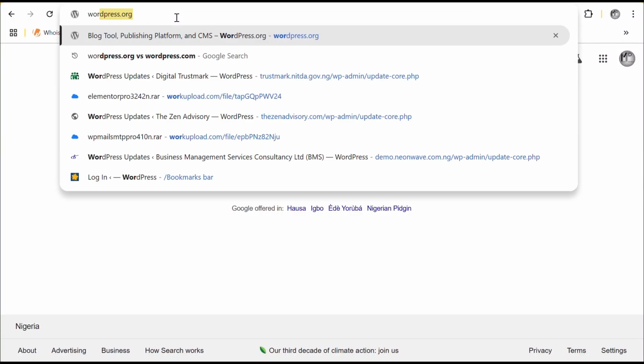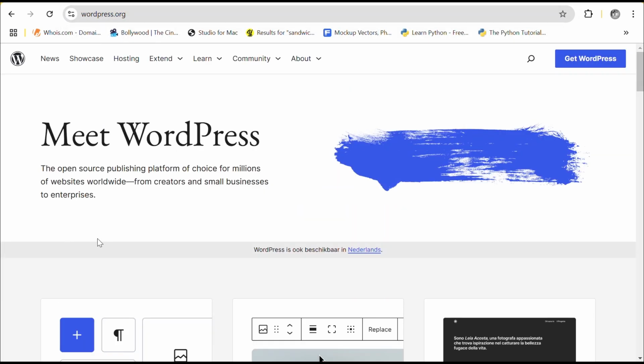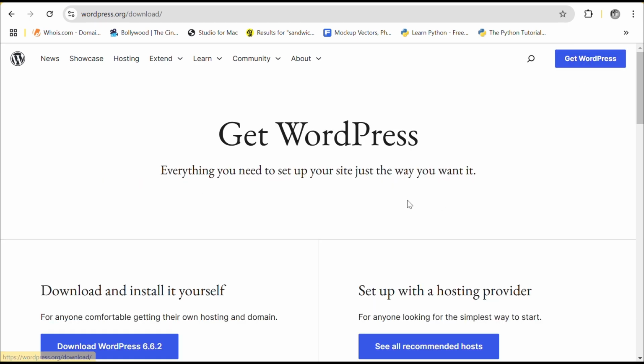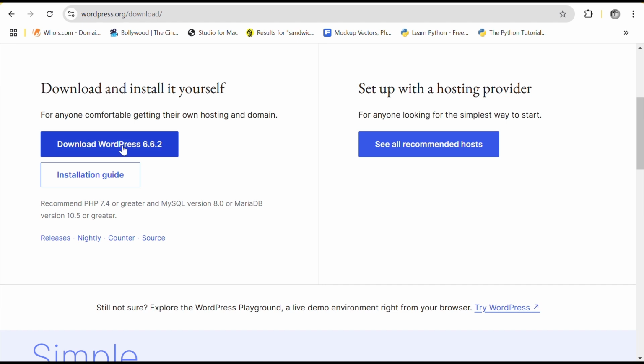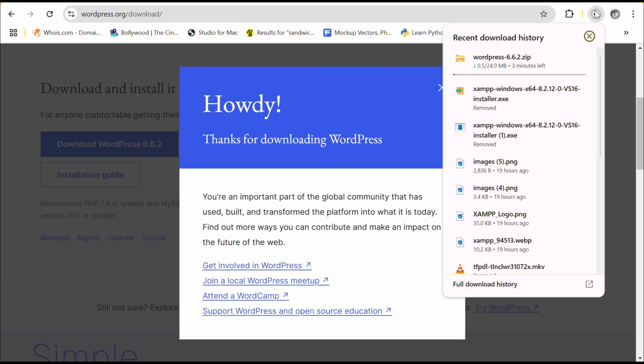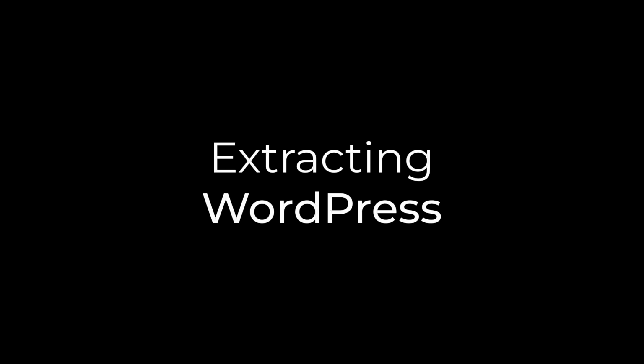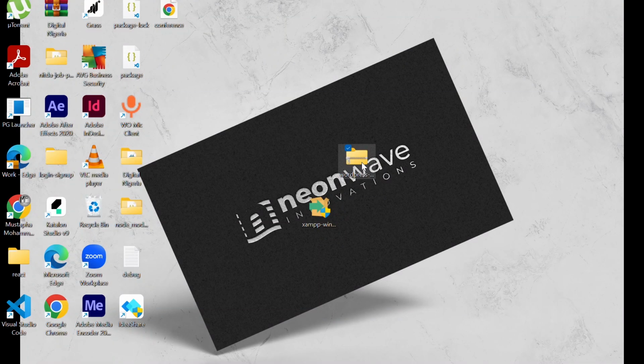How do you download WordPress? You navigate to wordpress.org, their official website. Once you get to the website, you can see a call to action button, which is Get WordPress. At the point of recording this video, we have version 6.6. The next step is extracting WordPress. It comes automatically as a zip file.